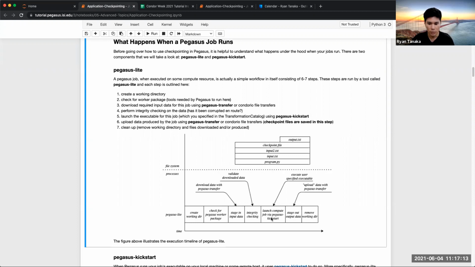After that, the executable for our job will run via Pegasus Kickstart. And as we can see right about here, our job has produced some output. So we have output.txt appearing on our file system. And then our job's gonna finish right here. And Pegasus Lite will then make sure that the data that was created, output.txt, and also the checkpoint file is staged out back to our staging site. And then once that completes, Pegasus Lite will remove the working directory and clean things up. So there's nothing there anymore.